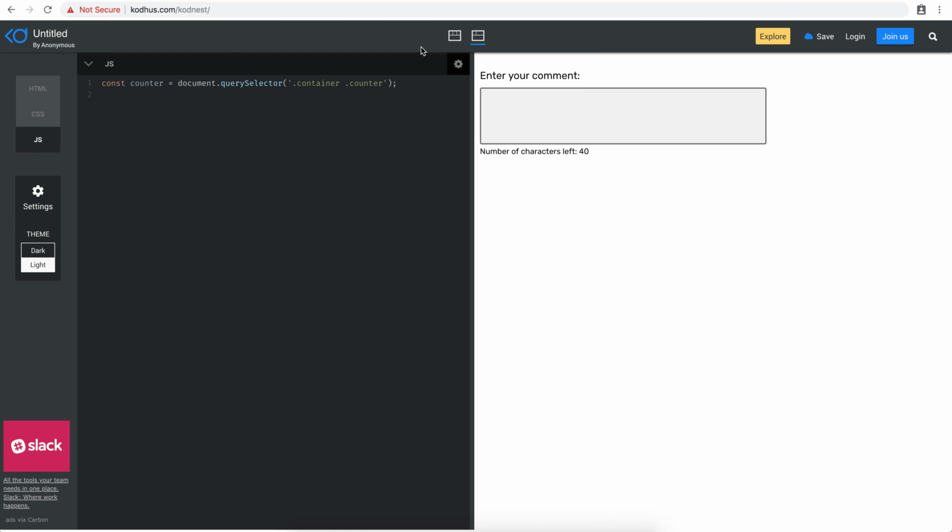You don't need to put this container as long as you only have one class with container, but say you have multiple counters in your page, then you want to make sure you are updating the correct one. One way is to say the one that is within this container, which I did over here, right? Now I have to have a reference to my text area as well.